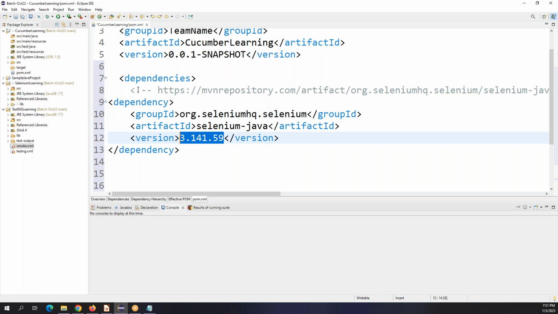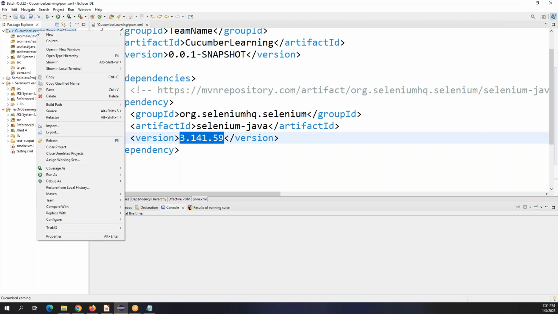Okay. Once we are done, just do one thing. Right click on the project that you created and click on refresh.